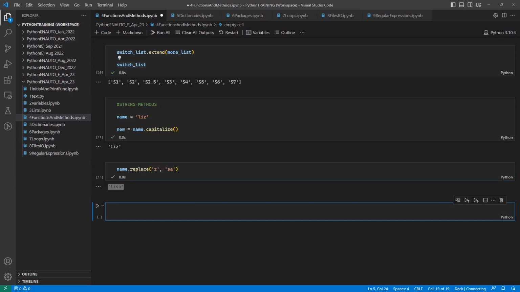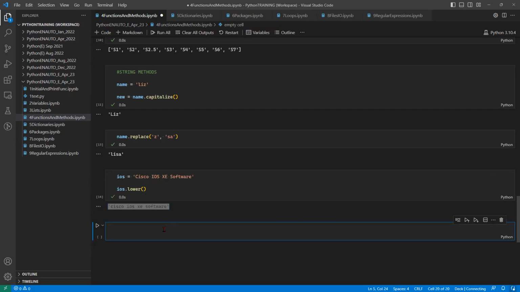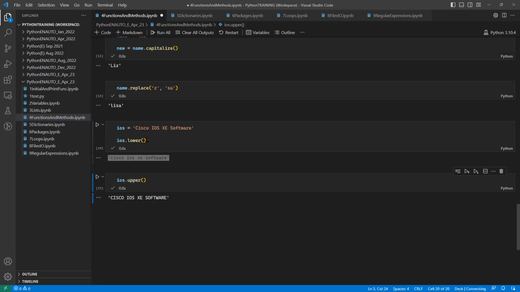Similarly, let's work with another string. Let's say I have this variable iOS equal to Cisco iOS XE software. As you can see, while defining, some letters are uppercase, some are lowercase. So let's say I want to make it all lowercase. If you do iOS.lower, everything will go to lowercase. If I want to make everything uppercase, I can do that with the upper method.